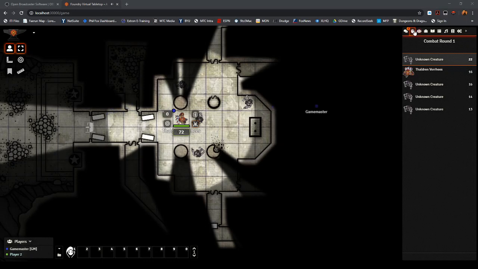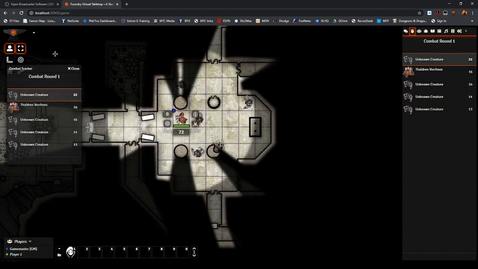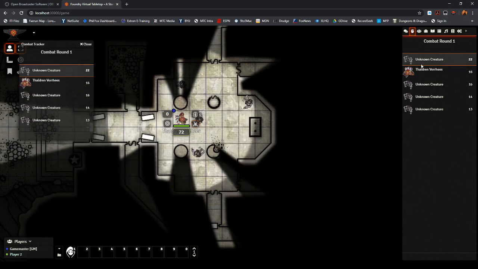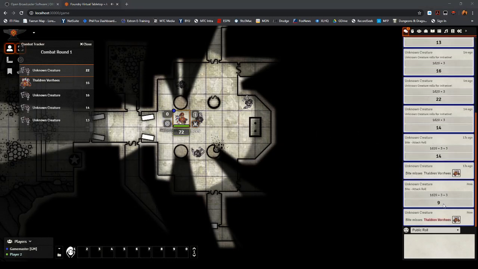and I can actually right click and pop this out. So this is over here now, let's say, and I can go back to the table here, and the unknown creature took an attack. I don't know why it rolled it 10 times. That was weird. There. Missed him. Let's go until it hits him.